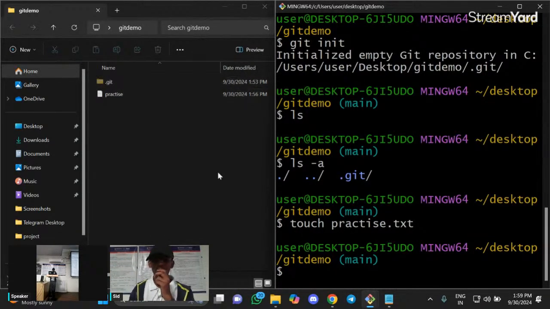Now I will write some text in practice.txt. Let's check whether Git tracks it or not. Okay, now let me check first.